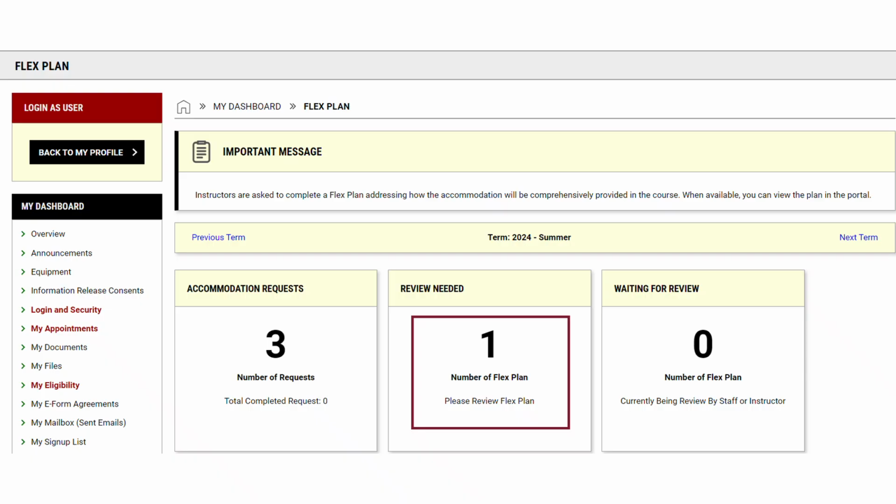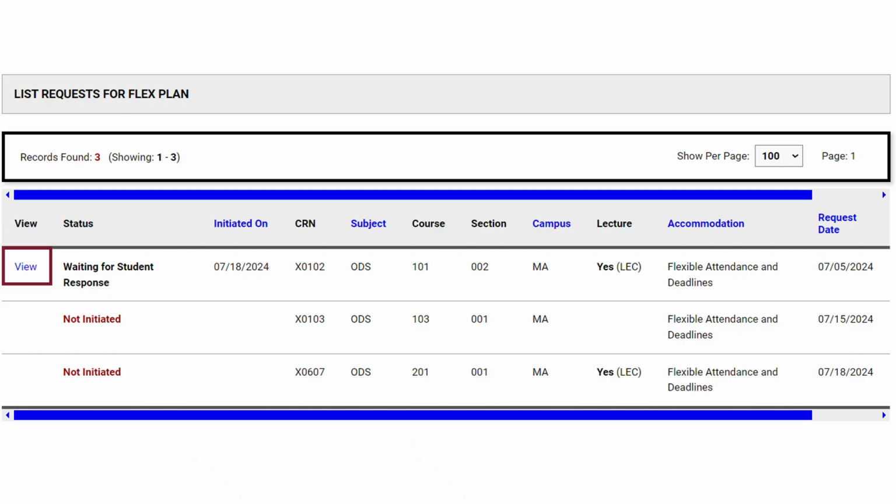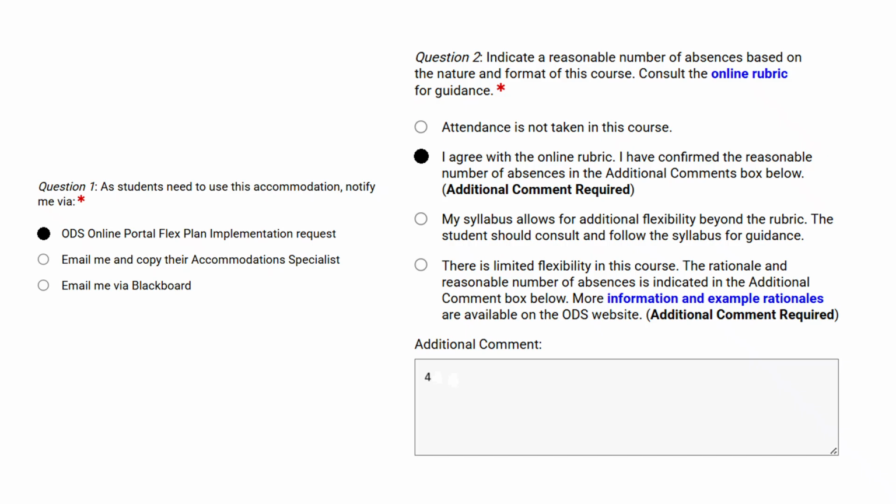For this example, a flex plan is ready to be reviewed for ODS 101. Select View on the far left. In this example, the instructor indicated they would like to be notified via the ODS online portal when you need to use the accommodation. The instructor also indicated that the flex plan rubric is reasonable for their course and they can allow up to 4 absences.